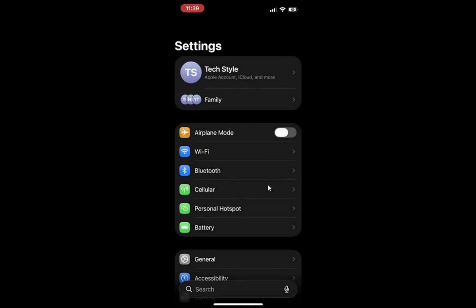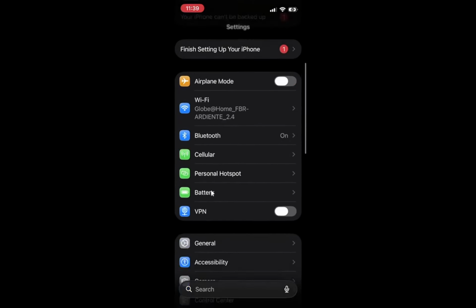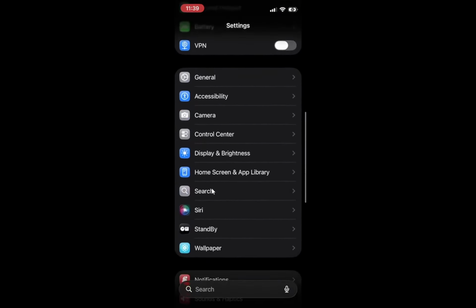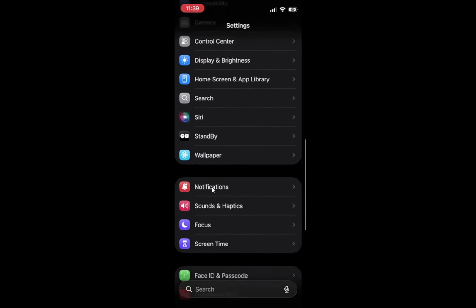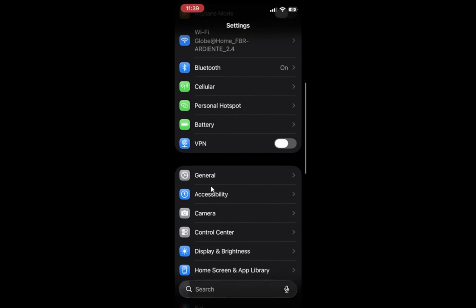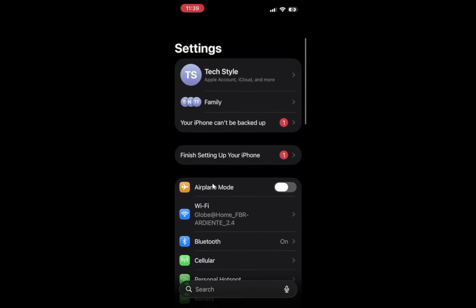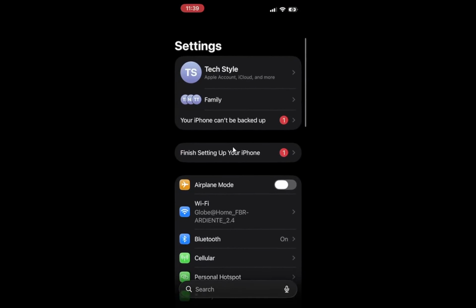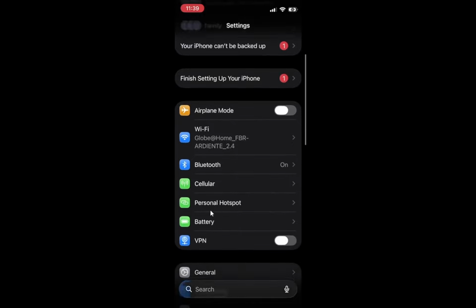This step is crucial because the Settings app is the central hub for all your device configurations. Everything you need to change country settings will begin here. Once you're in, you'll see various options for customizing your iPhone, from notifications to privacy settings. Take a moment to familiarize yourself with this area if you're not already comfortable here.